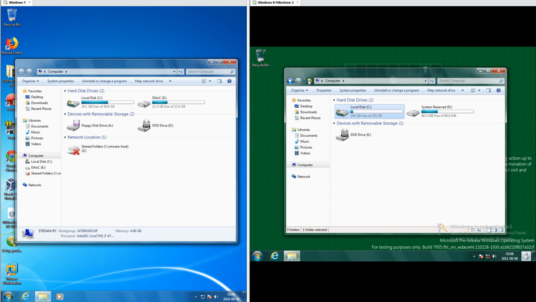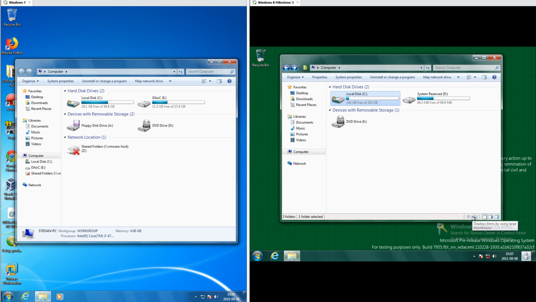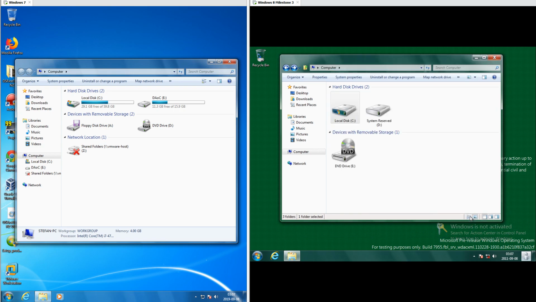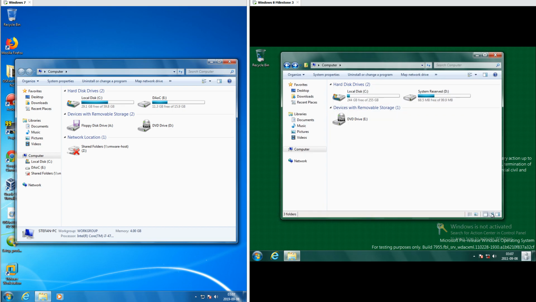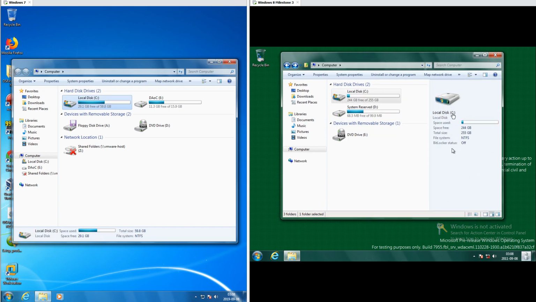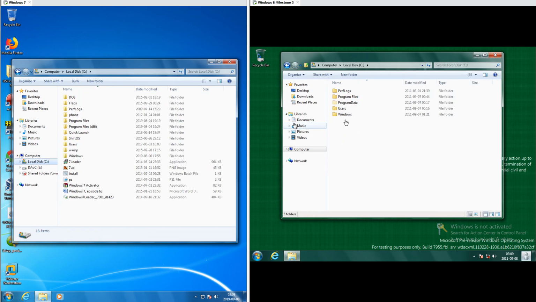In Windows 8 Milestone 3 the File Explorer now has an up button. In Windows 7 it does not. In Windows 8 Milestone 3 the File Explorer has a status bar along the bottom with view shortcuts in the bottom right, and the Details pane has been moved to the right instead of at the bottom. In Windows 8 Milestone 3 the folder icons have been updated.